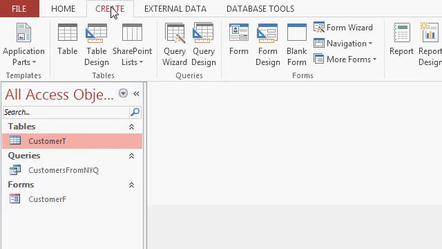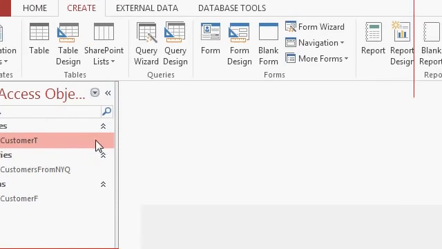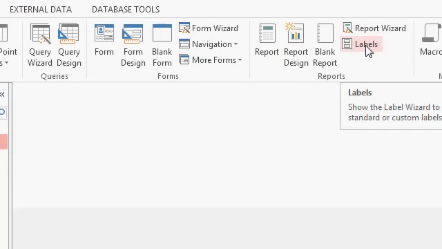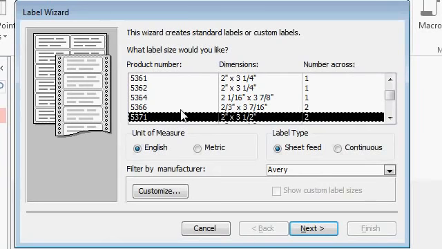So, click on Create, click on the customer table, come over here to the right. There's all kinds of different reports you can generate. Let's do simple labels for now. Click on Labels. Pick the type of label that you want. You can pick the manufacturer. You can pick the product number. If you buy a box of labels, this number is usually printed on them. I'll pick Next.